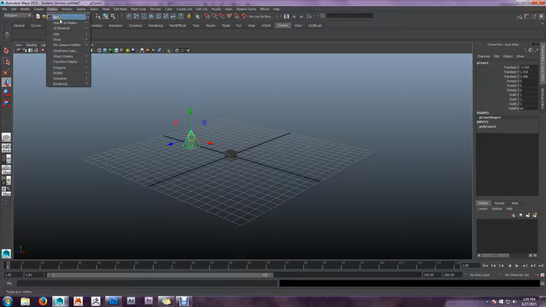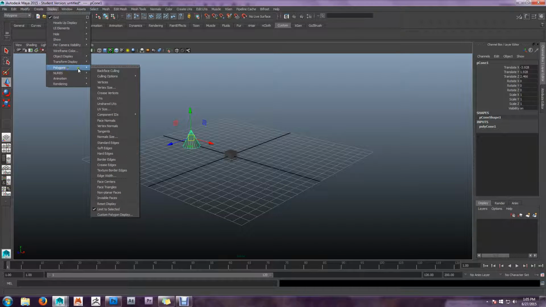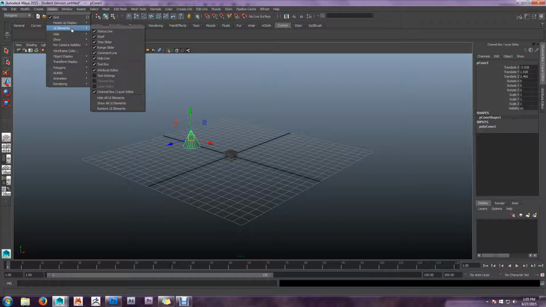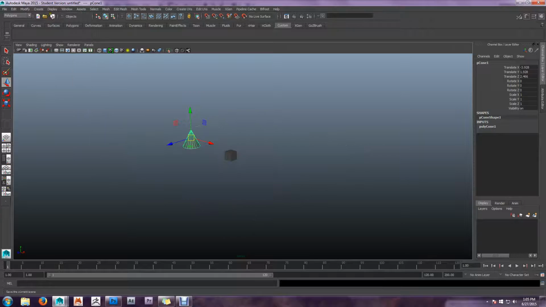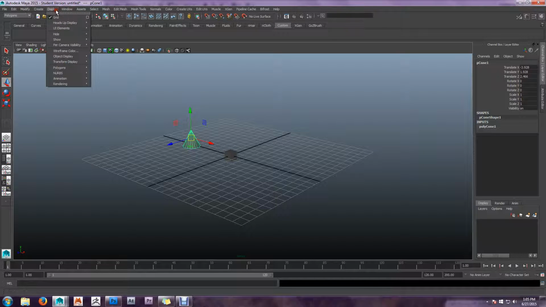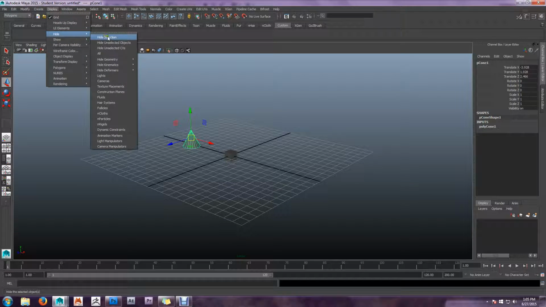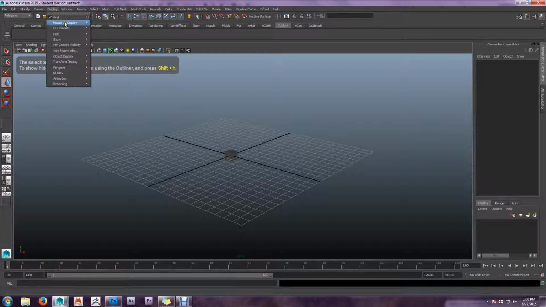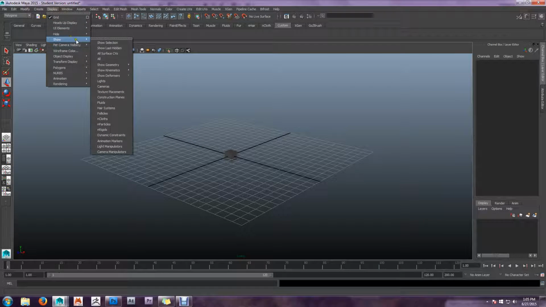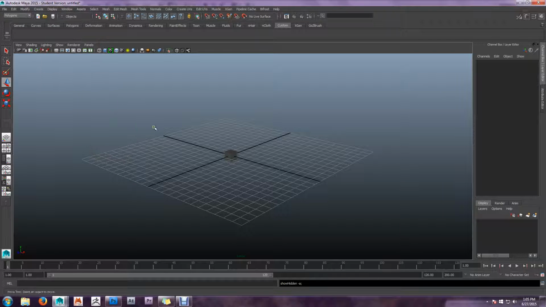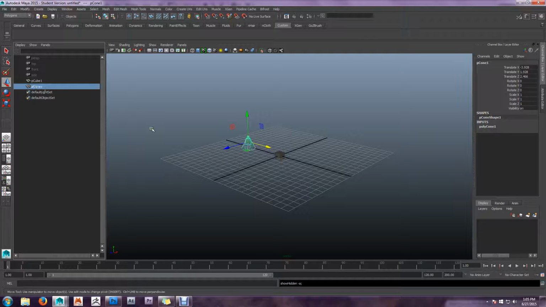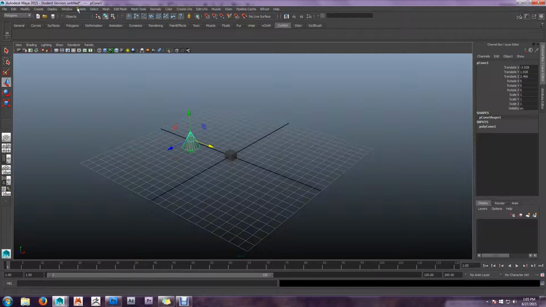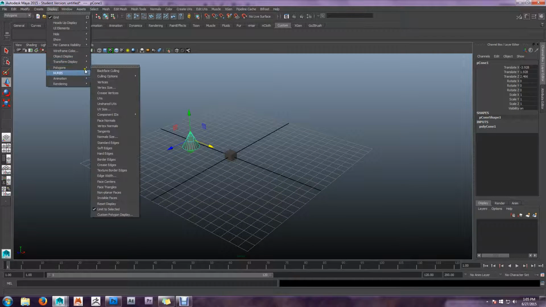Under display, display just means what it sounds like. You can display stuff. Mainly you can hide the grid or bring the grid back. We can hide selected objects, and we can show selected objects. So grab my outliner, Shift H, I'll bring that back. So there are different ways to display things.